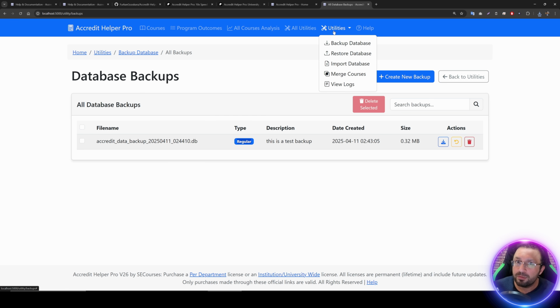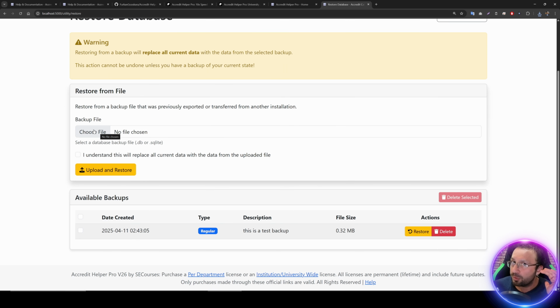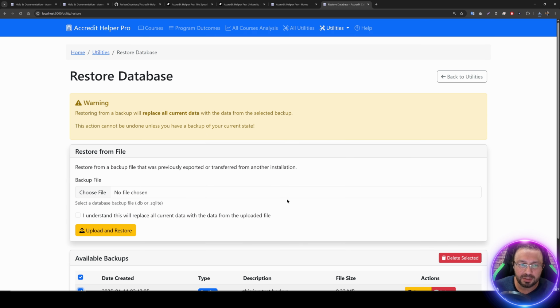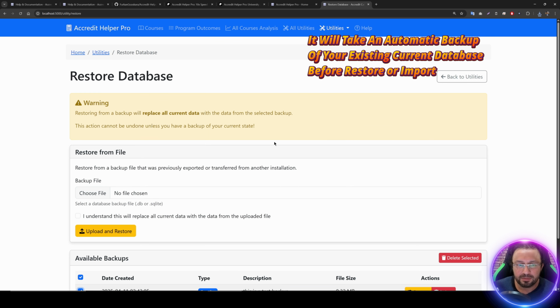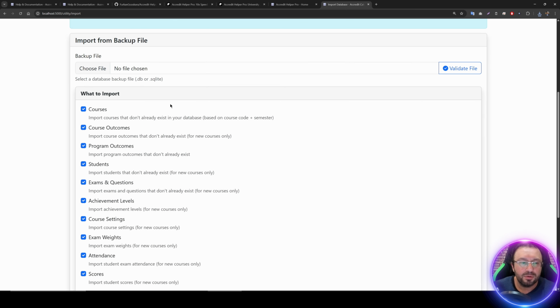Then what about if you want to restore back? As I said, you can restore from here or go to the restore database. You can choose it from your computer or you can use from here, select it and restore. You see, like this, click restore and it will restore it. Before you restore, it will automatically take your existing backup copy as well, and you can also import database. This is also a very crucial thing.